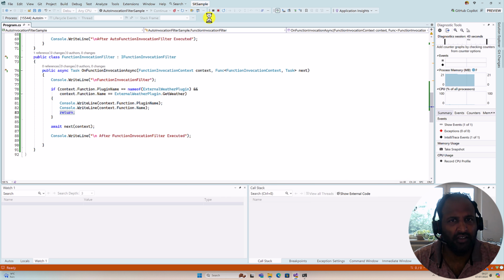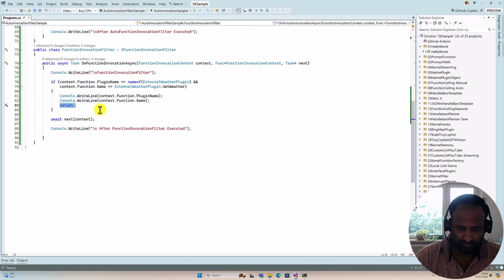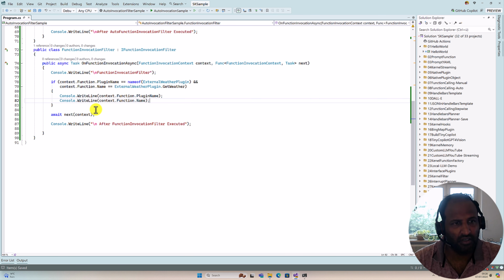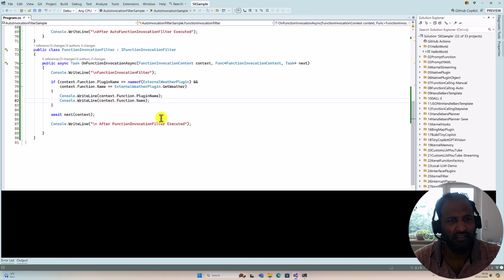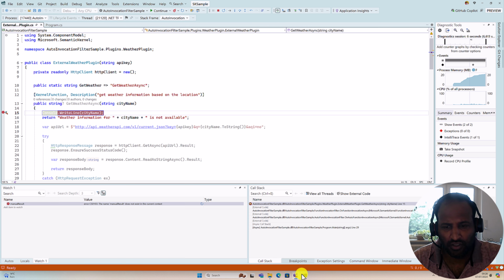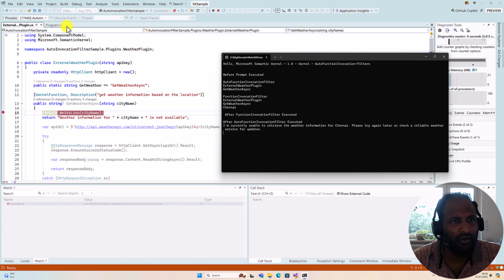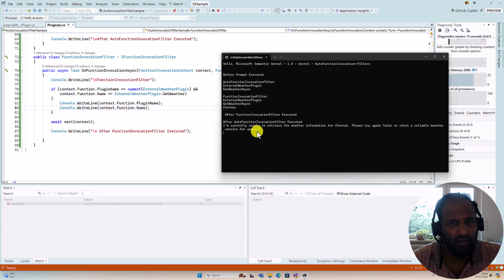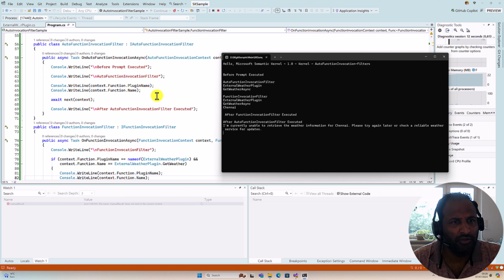So time being, I remove this code and start the application again. Continue. Go back to the program.cs file. So here now you see the output.